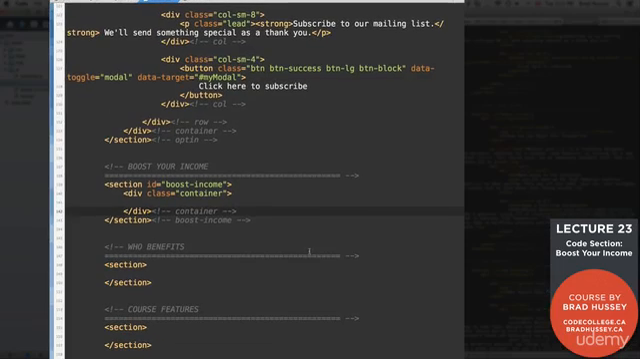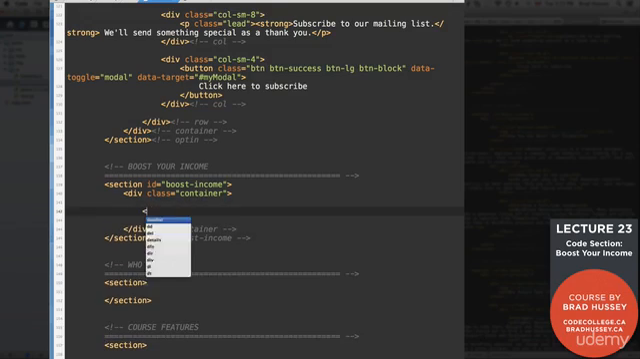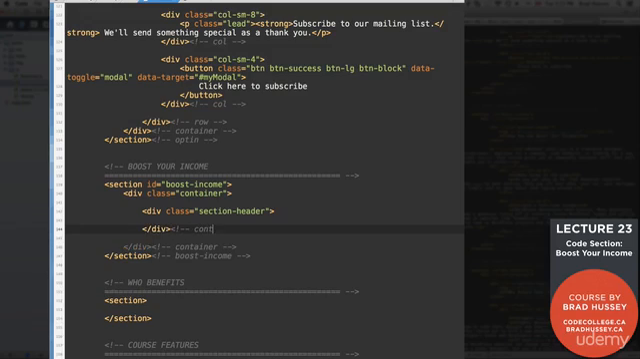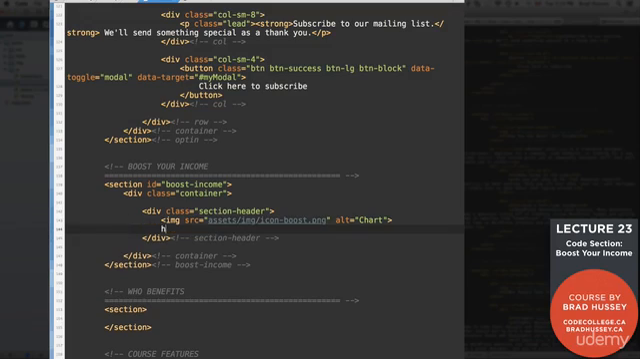All right. Inside our container, we're going to have a div with the class of section-header. Boom. Inside here, an image. The source is assets/img/icon-boost. There's an icon called icon-boost in your images folder. The alt will be chart, because it is a chart. Under that, a level 2 heading: How You Can Boost Your Income.